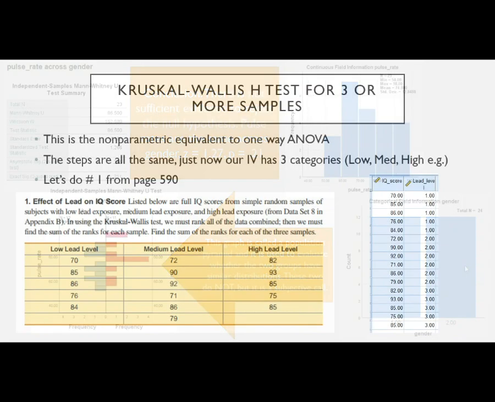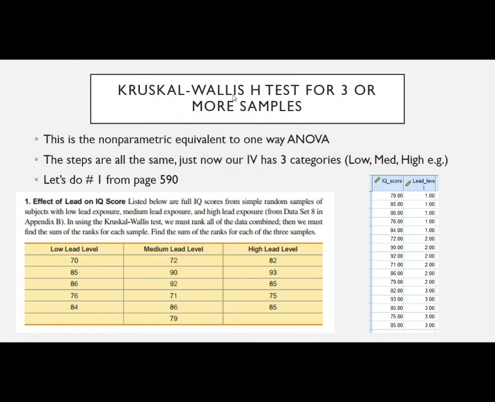All right, so now we're looking at the Kruskal-Wallis H-test for 3 or more samples. This is the non-parametric equivalent to the one-way ANOVA. Remember that the way ANOVA is different, well, they use an F-test, but the way it's different is that now our independent variable has 3 or more categories. So we have low, medium, and high. On page 590 in the book, this is from a data set we've talked about before. It's the IQ scores for children who have low, medium, and high levels of lead exposure. But we're using a little subset, so we've got 5 scores, 6 scores, and 5 scores.